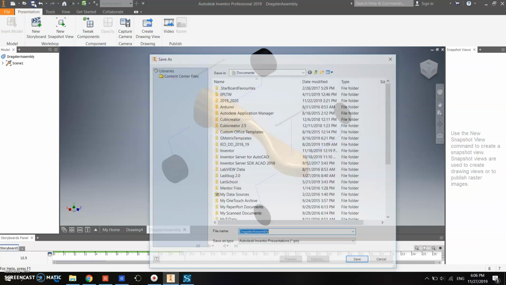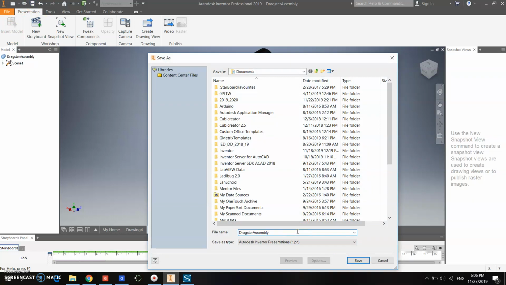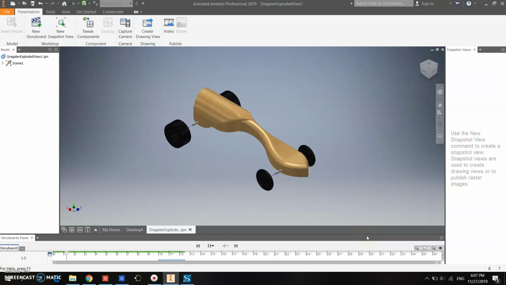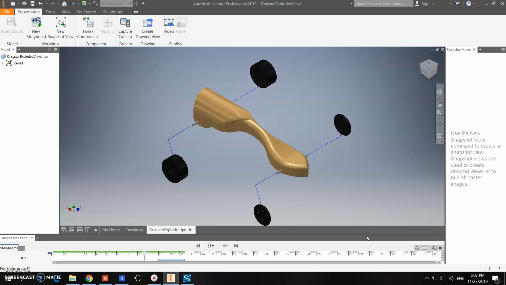I'm going to save my dragster. I'm going to call this one Exploded View 1. Save. From here you have created your exploded view. You notice that down here you have this storyboard. If you wanted to see what it looks like, you can always hit the play button. You can see the parts dragging and coming apart from each other. And again, this is where you would see the timeline, how long it takes for it to come apart and go back together.